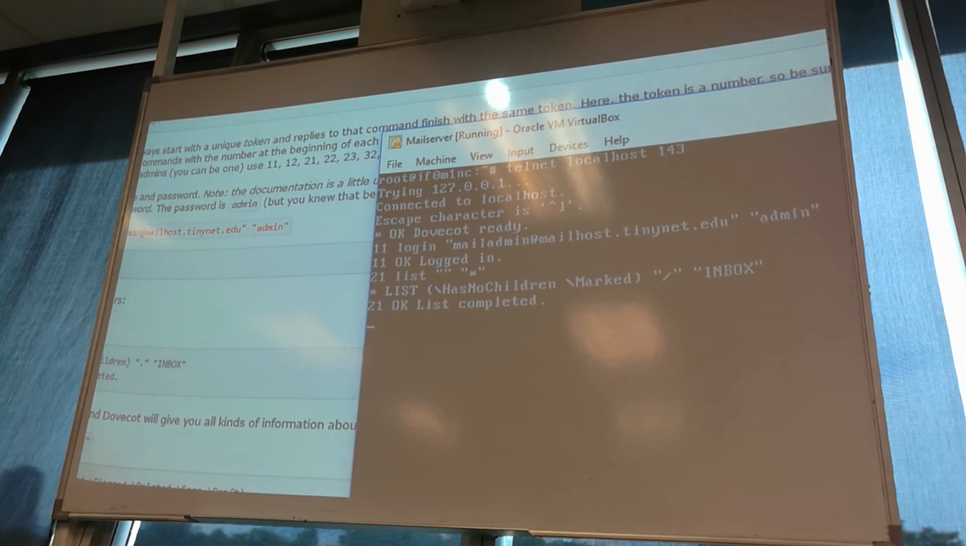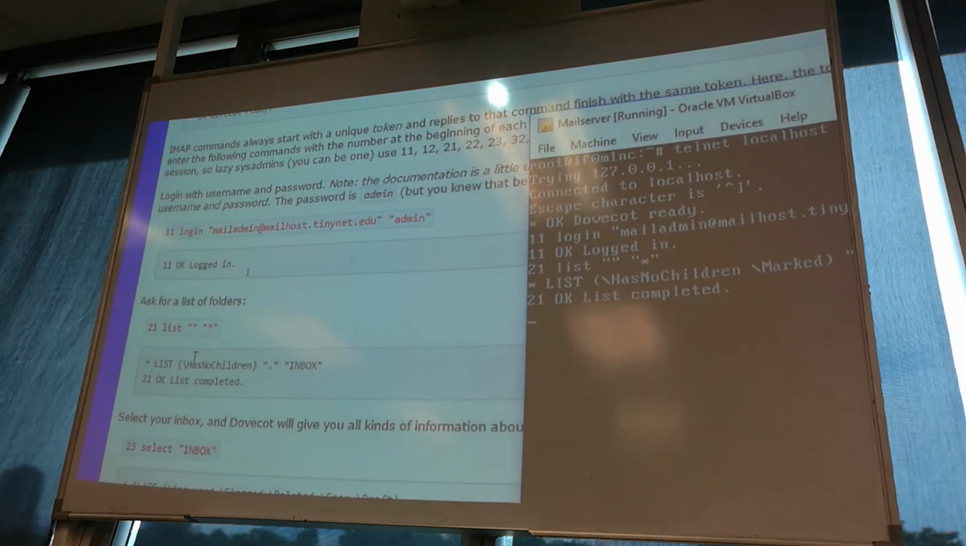And again, this is why people use IMAP now instead of POP. POP just grabs all the email off the server and stores it locally. IMAP lets us keep folders on the server. Okay, list completed.